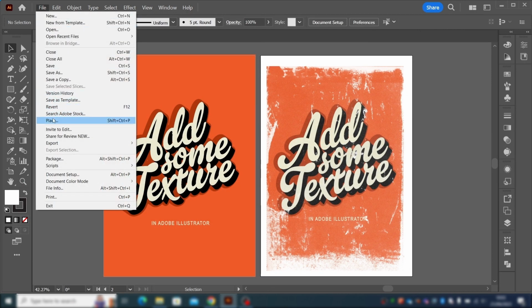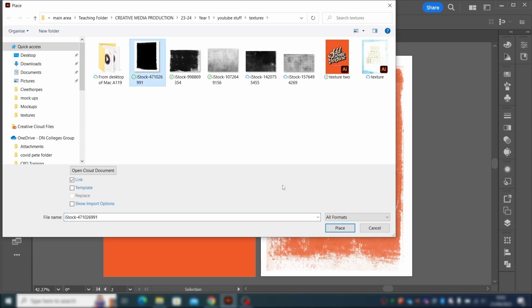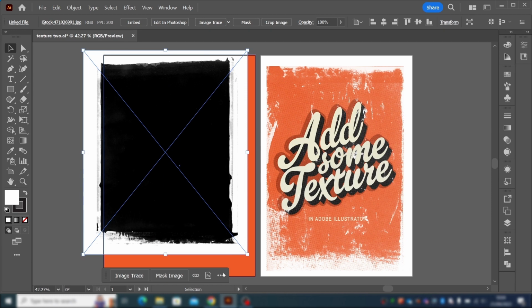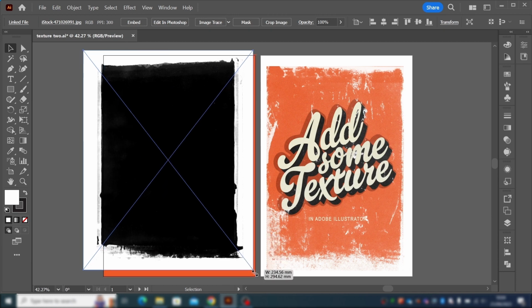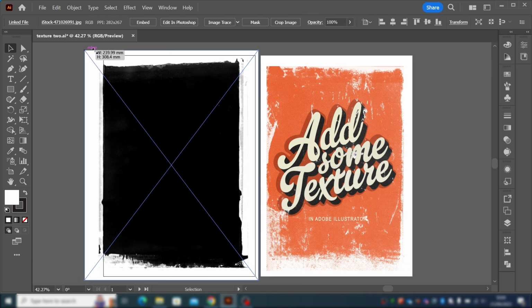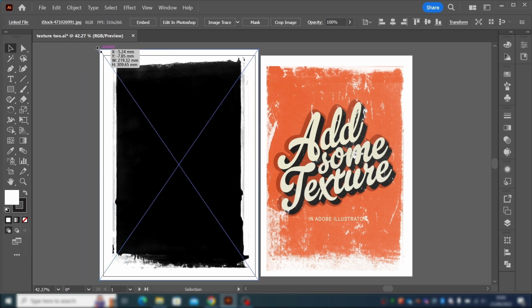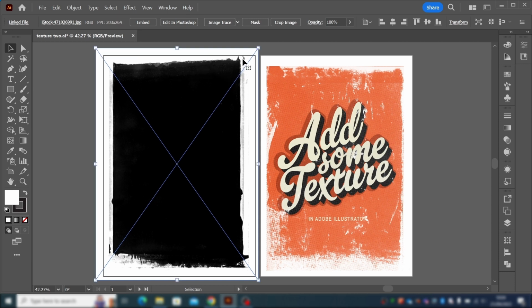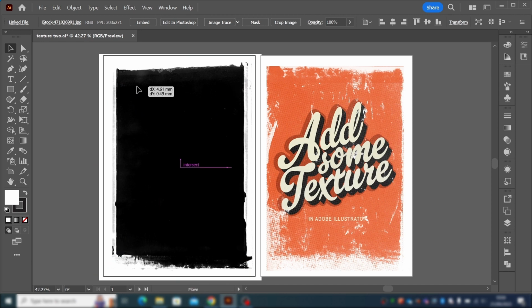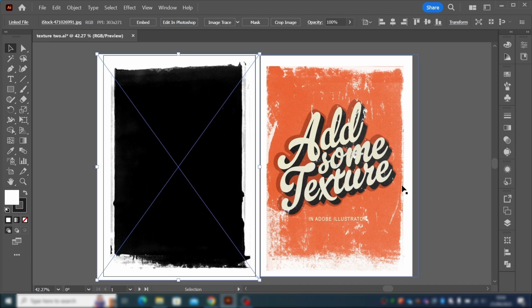So it's File, Place, and I'll start with this one. Okay, and I'm just going to turn that off because it gets in the way. You can stretch this because it's an image that's not defined by what it looks like, so we can stretch this a little bit. It's absolutely fine. So I'm going to place that over the top. This will give us the edge, a kind of rough edge to our work.